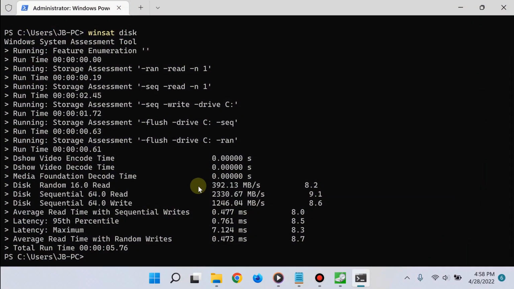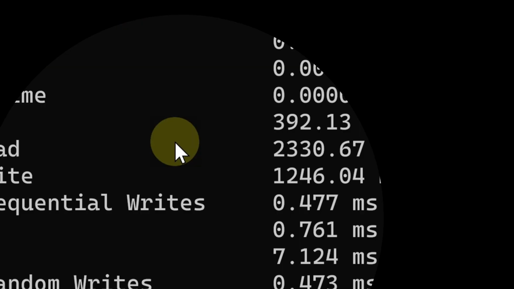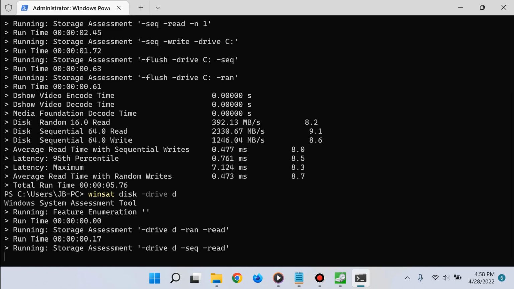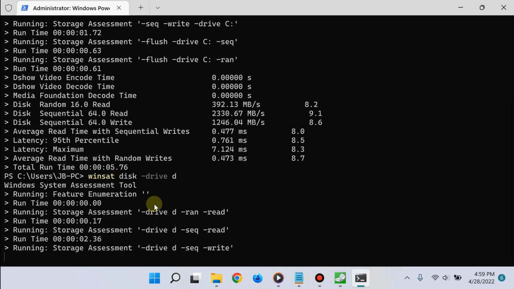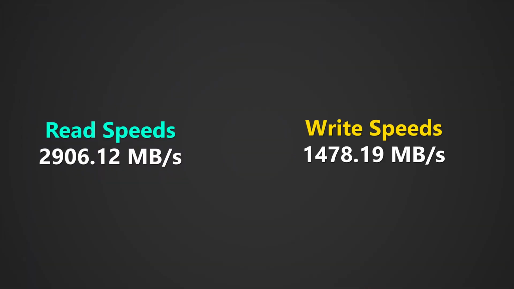Well, let's dig a little deeper. Suppose you have two drives in your PC or multiple drives. As you can see here, in my case, I have two drives. To find out the speed of your other drive, simply type this. Type winsat disk and now type hyphen drive and now the letter of your drive. So now in my case, it's the D drive, so I'm going to type D. And there you go. It tells me the speed for that drive as well.